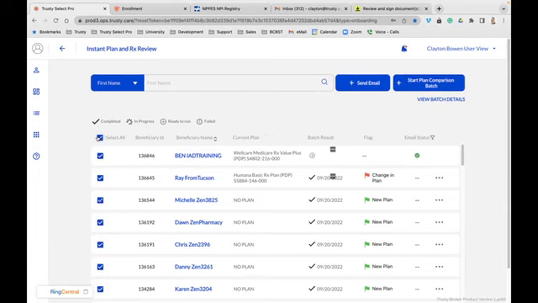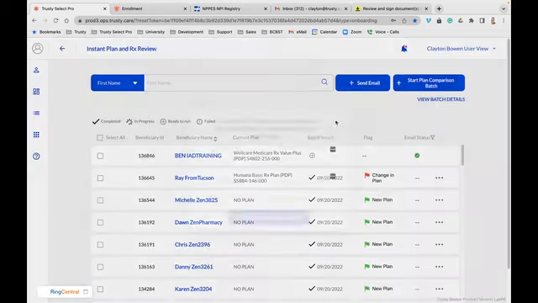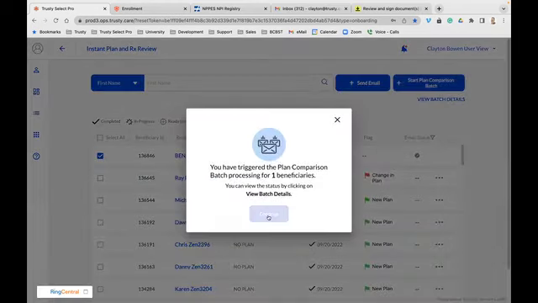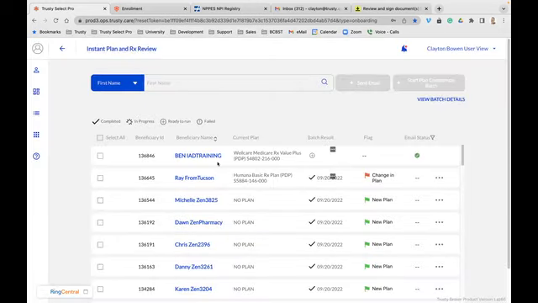We're going to select all or some. You can select just a few if you want to, or you can start the plan batch by a specific type. So if you want to run it for all PDPs, you can do that. MAPDs, you can do that as well. But I'm just going to run it for Ben here really quick, because it takes a minute to run all those. But you can do it for all of them.